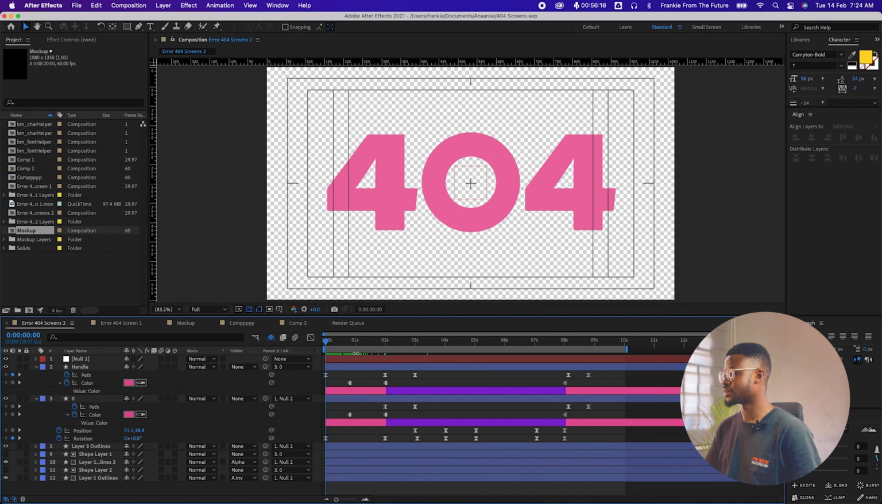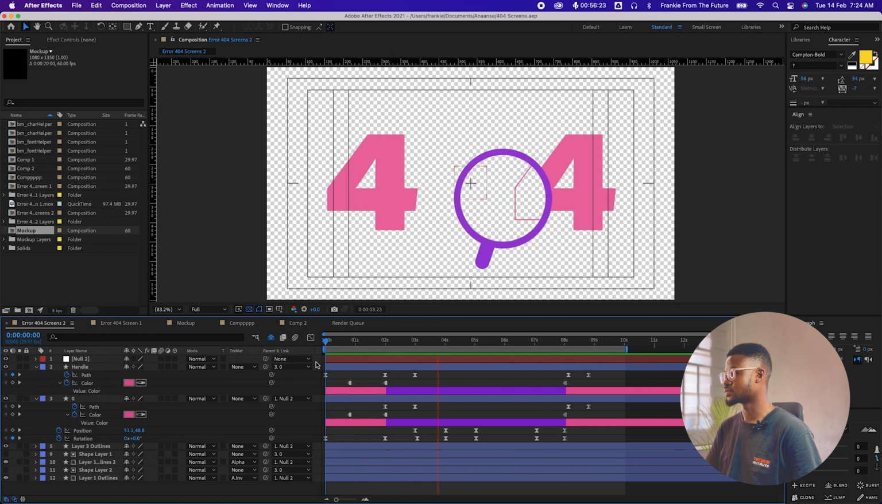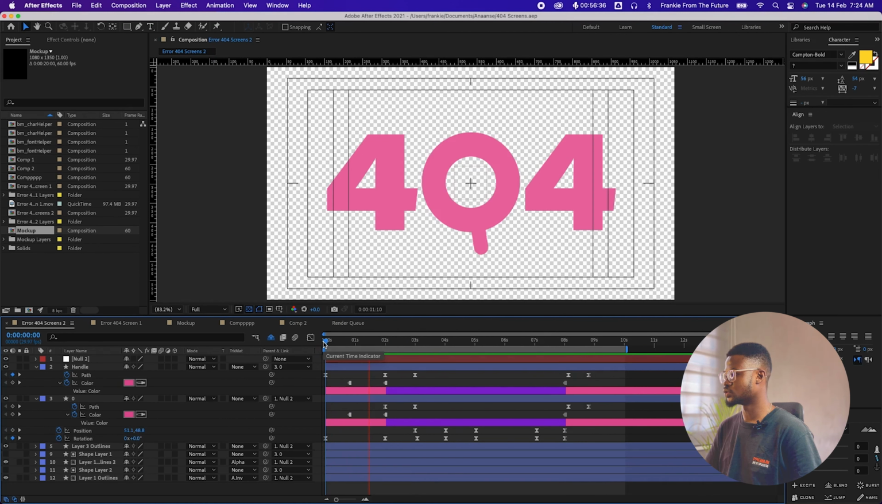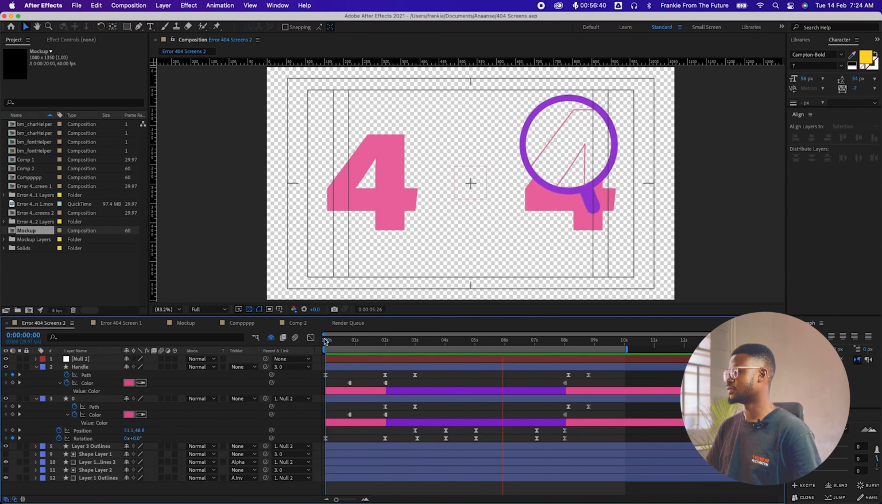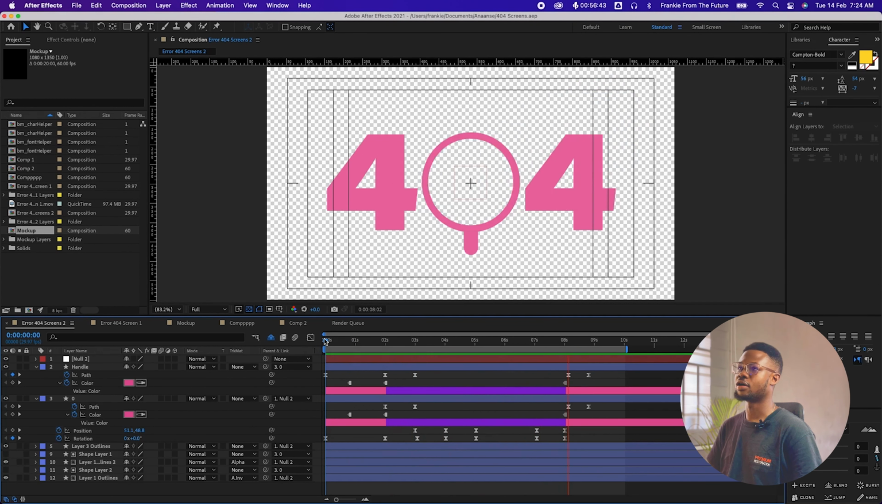If I play back the animation, this is how it looks. That simple. The zero turns into a magnifying glass and then looks at the four, looks at like a skeleton of the four, and then comes back to a zero. Very, very simple.